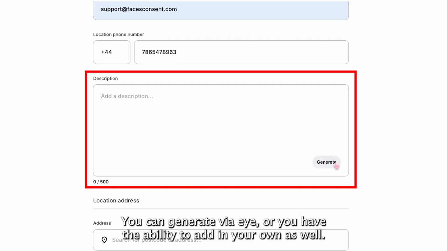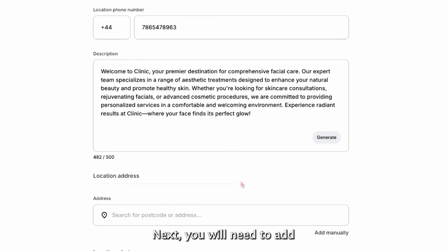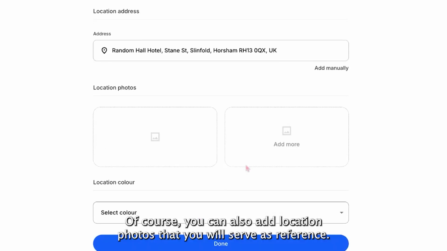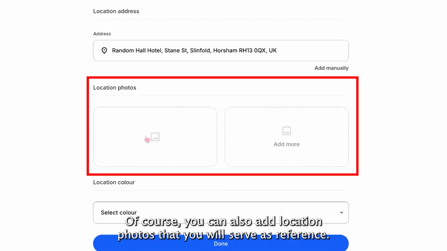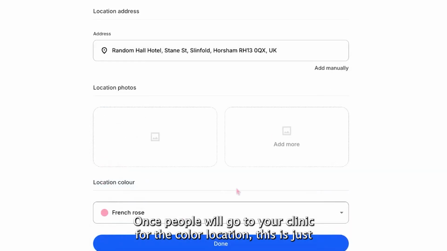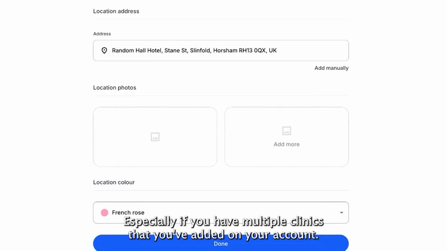You can generate via AI or you have the ability to add in your own as well. Next, you will need to add the address of your clinic so that people will know where to go. Of course, you can also add location photos that will serve as reference once people go to your clinic. For the color location, this is simply an indication that will help you determine which clinic has bookings, especially if you have multiple clinics added on your account.